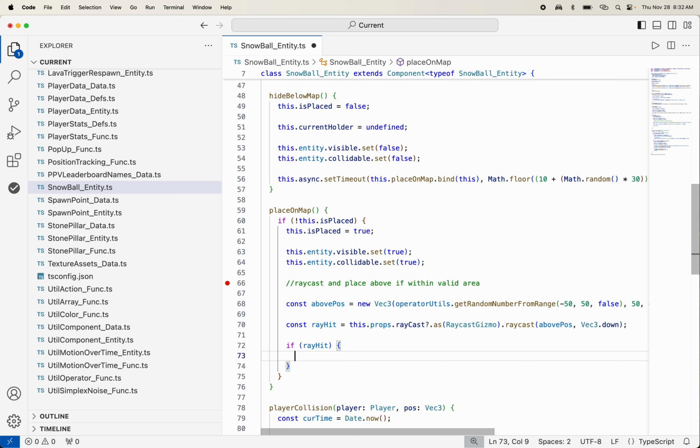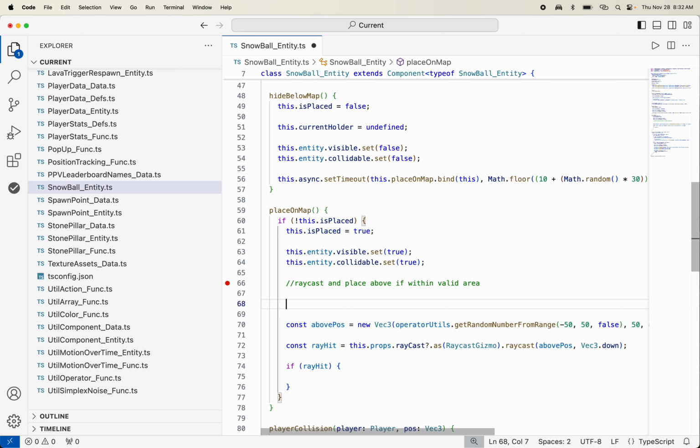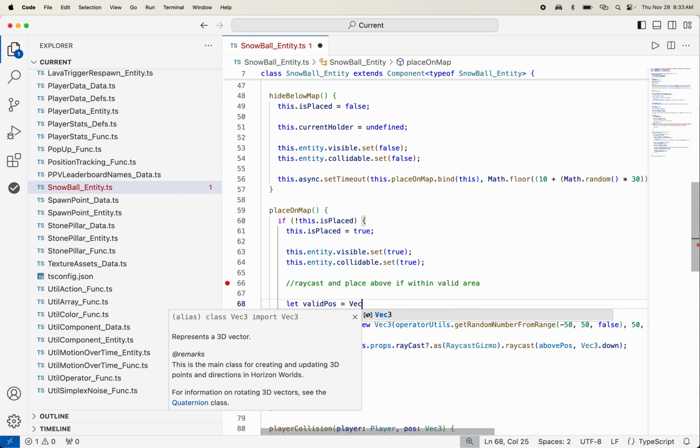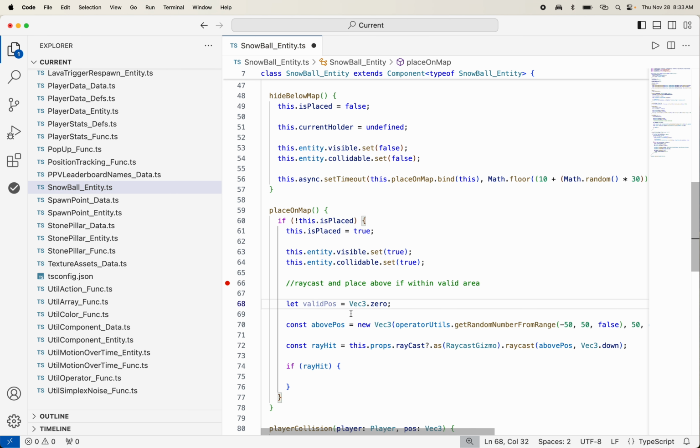we're going to need to determine a thing. And so we've created this thing here. So what I want to do is make this loop until it finds a valid position. So we'll call this let valid position equal vec3.0. And then what we need to do is check that this position is valid.